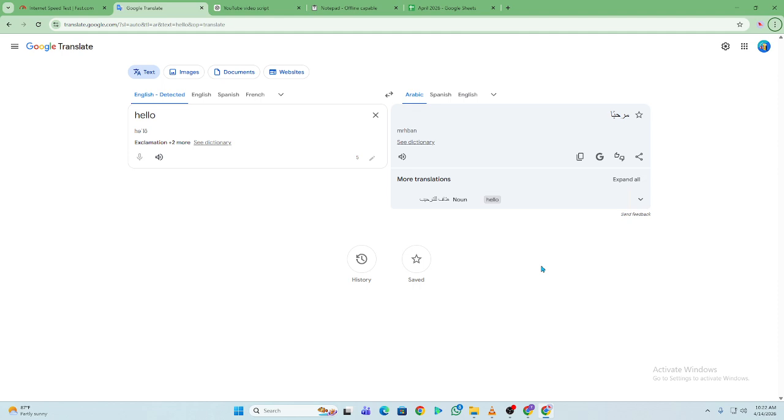And that's it. Now you can translate anything instantly using your camera. It's super useful for travel, studying, or just understanding foreign text on the go.